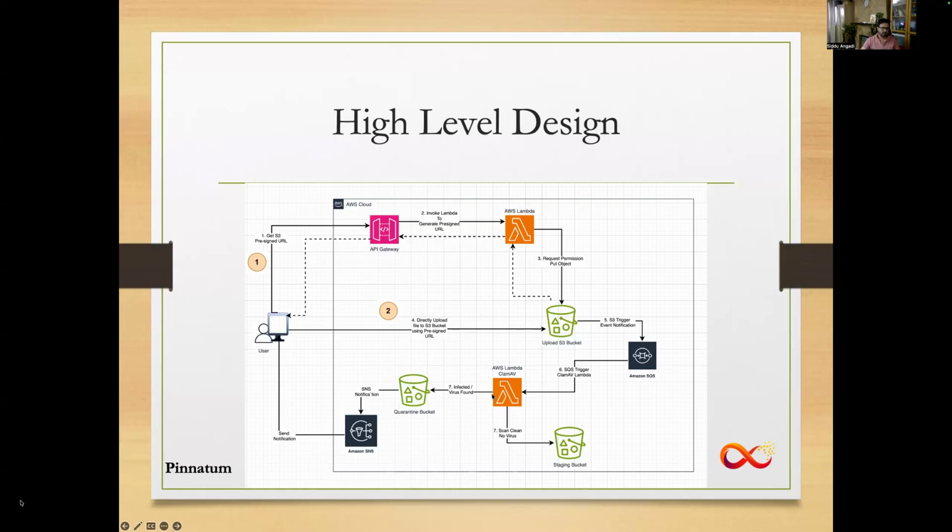Okay. And if the file is not infected and the scan is very clean, with no virus, then it goes to the staging bucket. After the staging bucket, we have many more processes like ETL processes, which I'm not going to cover as part of today's demo. Okay.